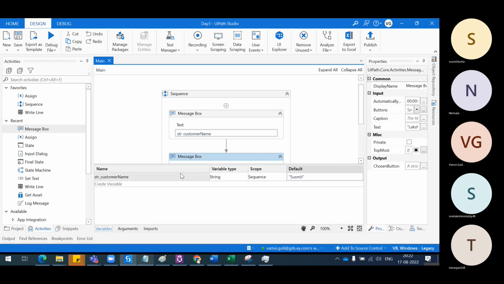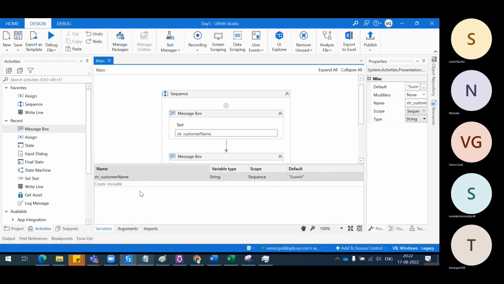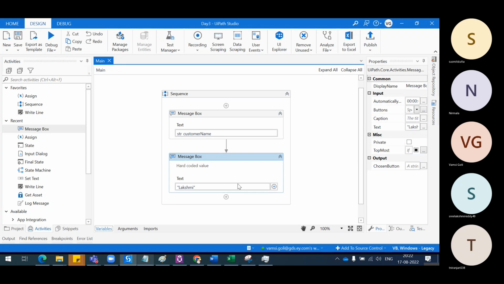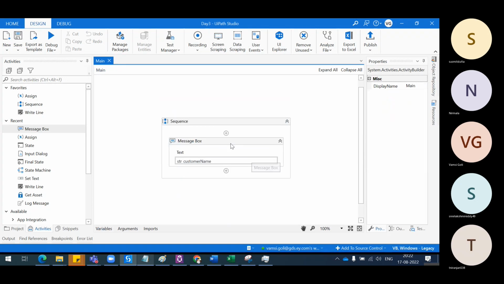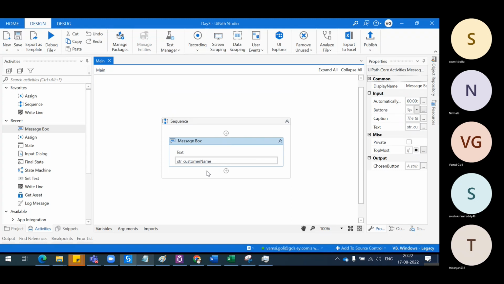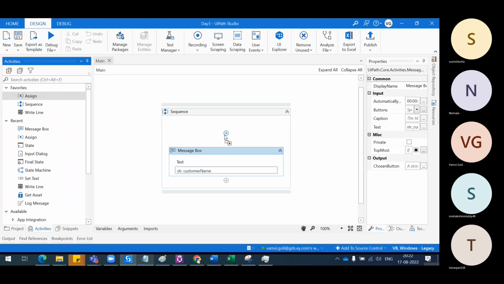You learned how to create a variable, the standard way you have to create a variable, and the variable type. There are n number of variable types, and you can select whatever is needed. We have assigned a value to this particular variable. Now let's learn something different. I'll delete this second message box. We have a str customer name message box already available. Now let me introduce this assign activity.